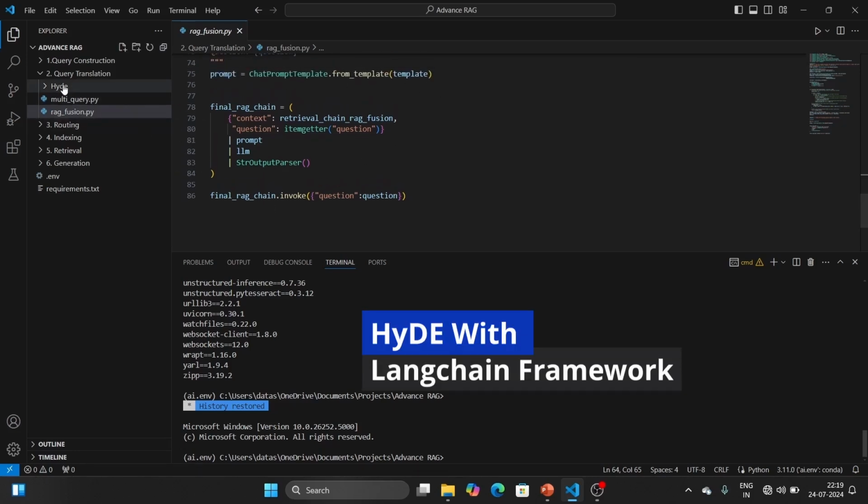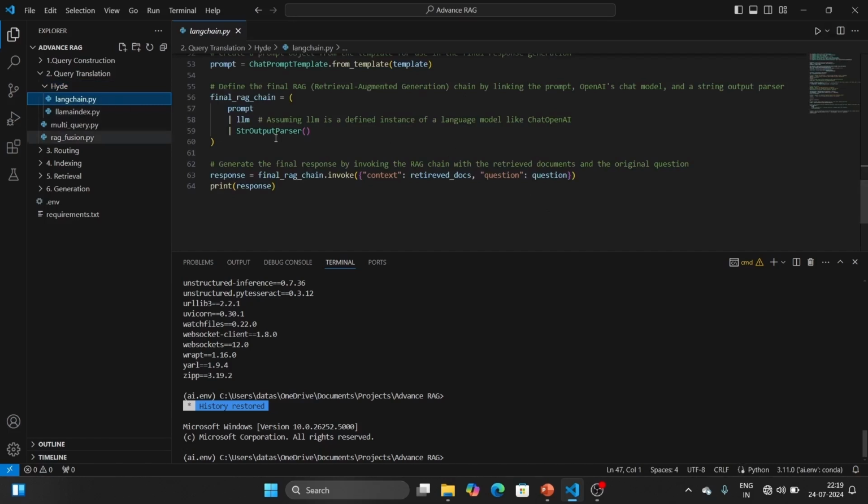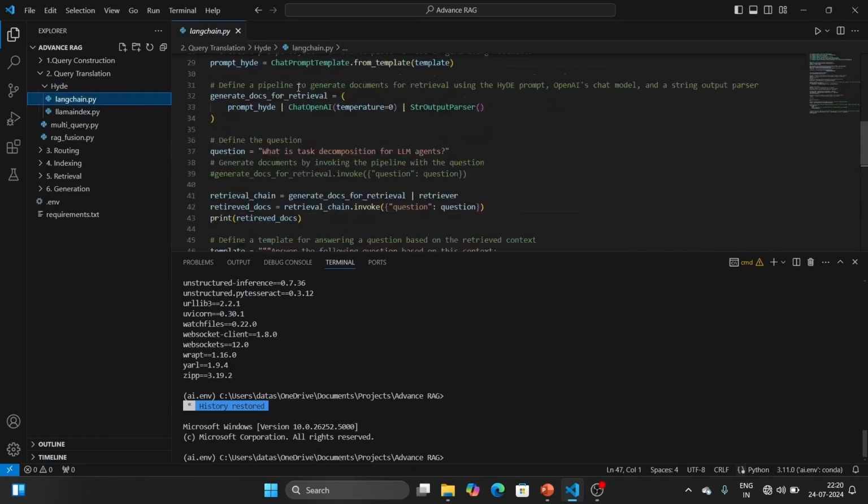Now we will move on to HyDE. HyDE is hypothetical document extraction. In this we will work with the help of LangChain plus LlamaIndex. Both are frameworks which allow us to build LLM-based applications. First we will see it with the help of LangChain, then we will move forward to LlamaIndex. So let's go with LangChain.